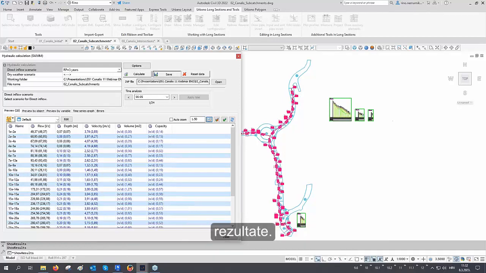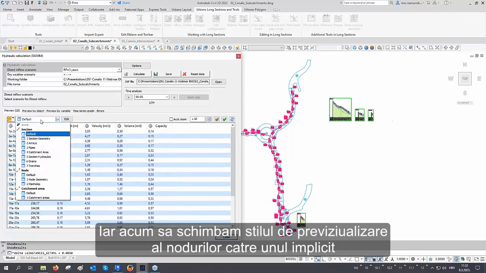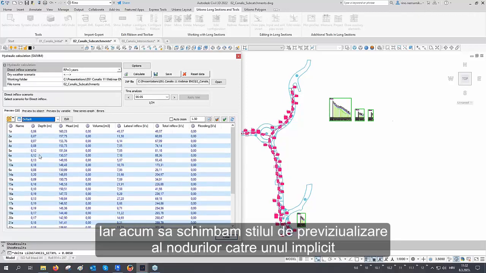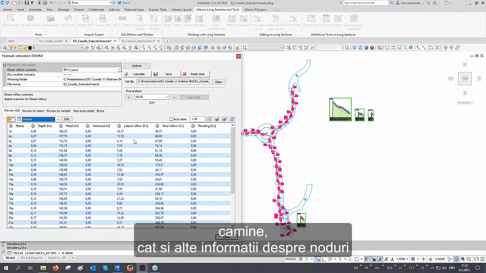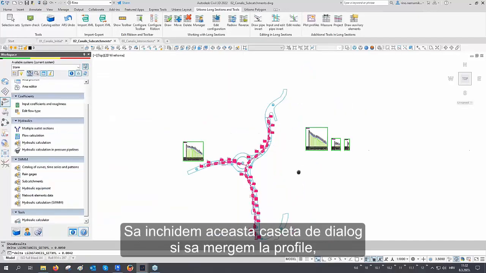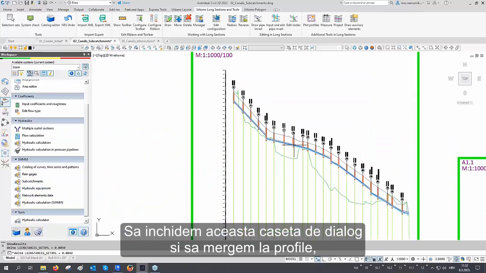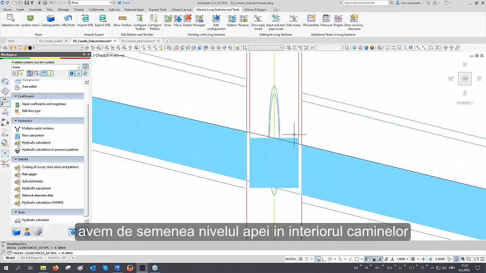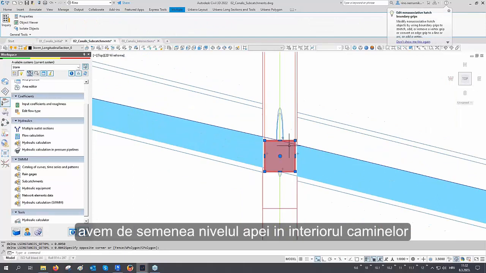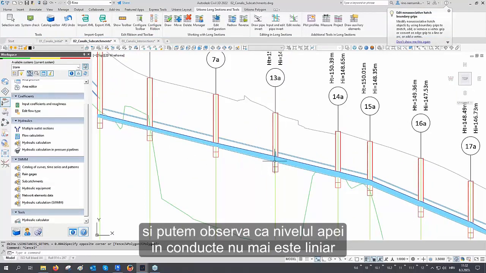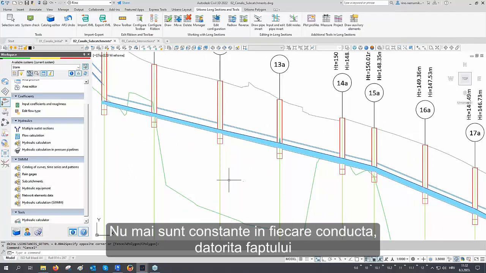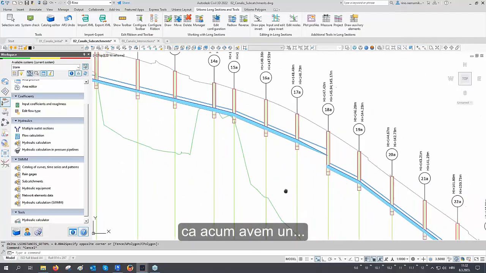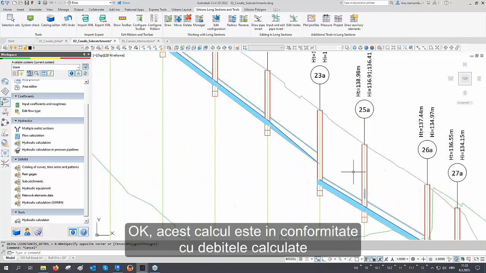Let's save these results and let's switch to a default preview for the nodes, where now we can see that we have water depths and head elevations for the manholes and also some other data for nodes as well. Let's close this dialog and let's zoom to profiles. And now you can see that we also have the water levels showing for the manholes, and we can see that the water levels in the pipes are not linear anymore. They are not constant in each pipe because now we have a dynamic wave calculation.